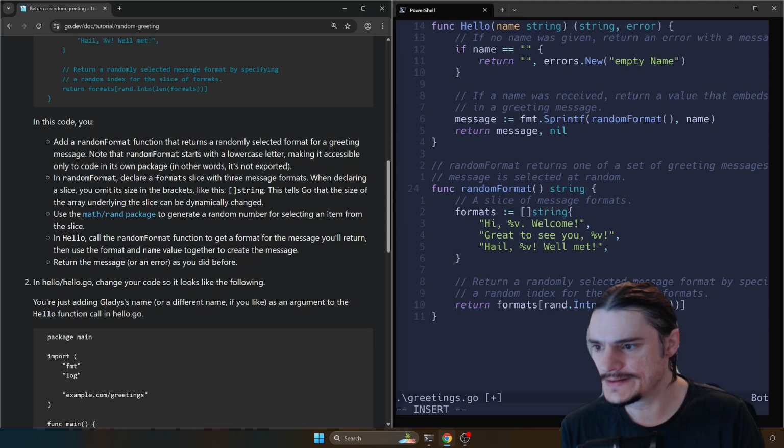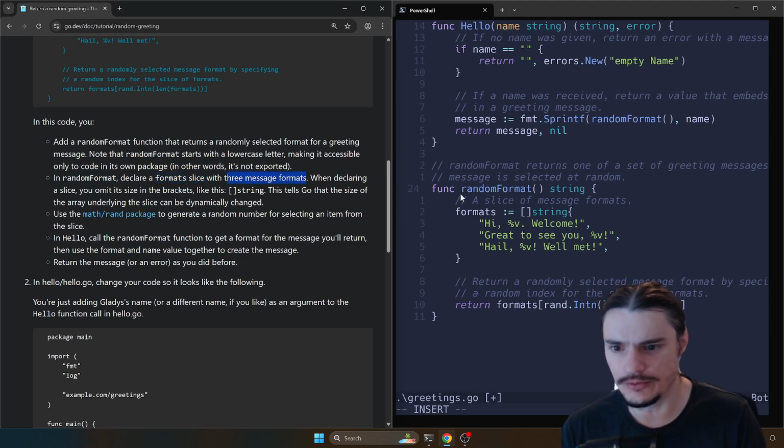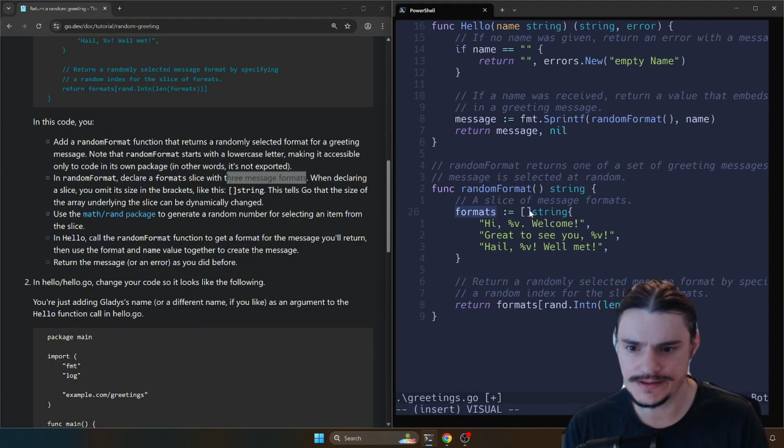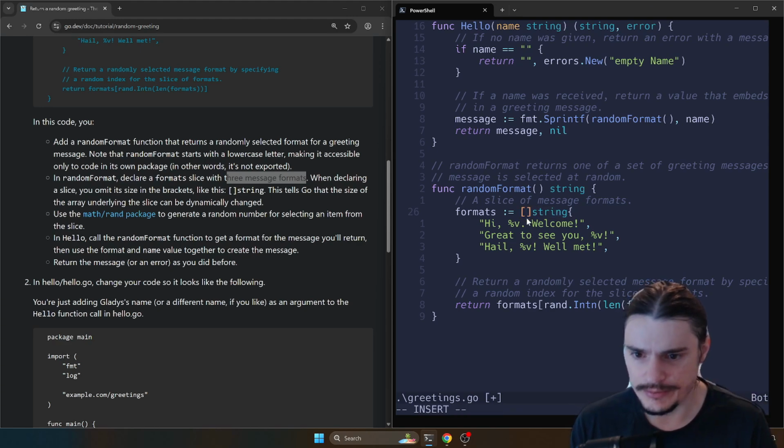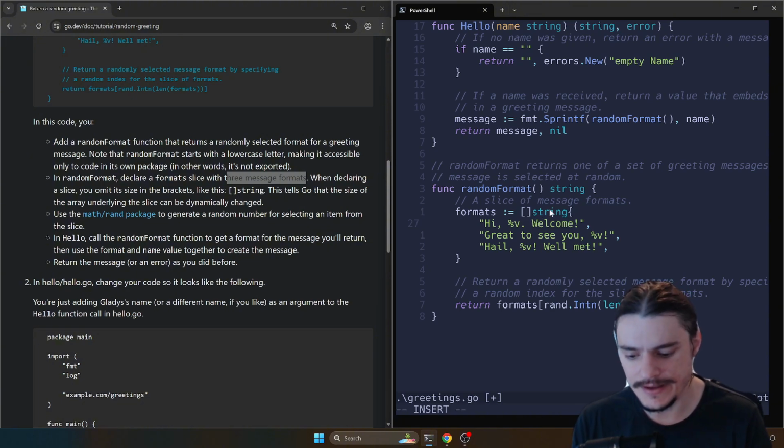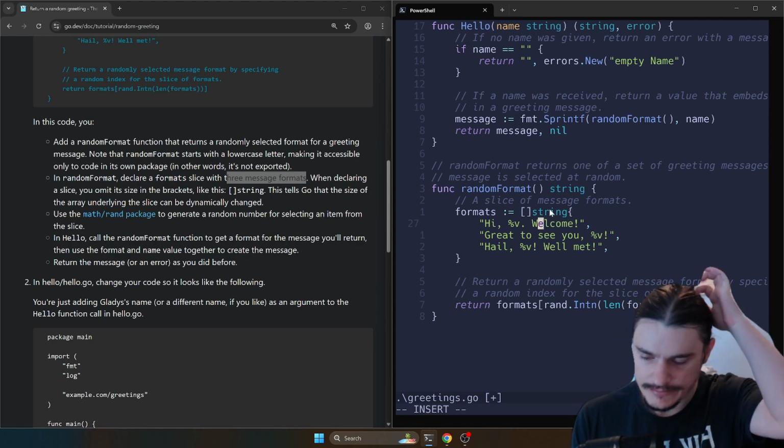In random format, declare a formats slice with 3 message formats. So that's this here, formats. It's a slice. So here you've got these square brackets before string. So we're saying this is a slice of type string. If you've done other programming languages before, you'll notice that this is kind of similar to arrays or lists. Golang does have arrays as well, but they're the kind of C style arrays where you need to define exactly how big the array is.